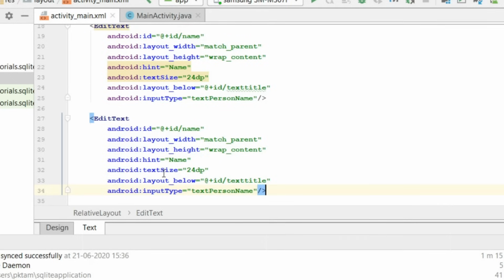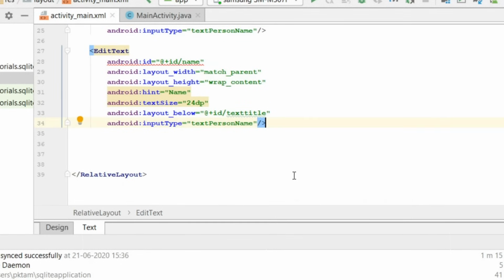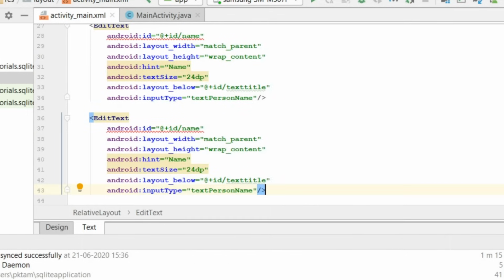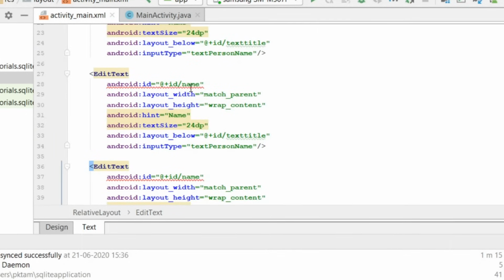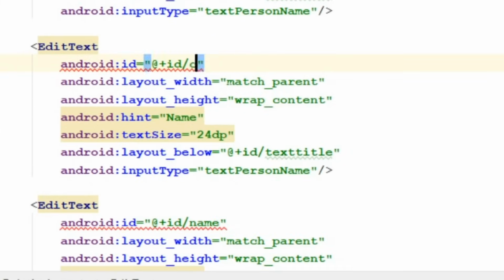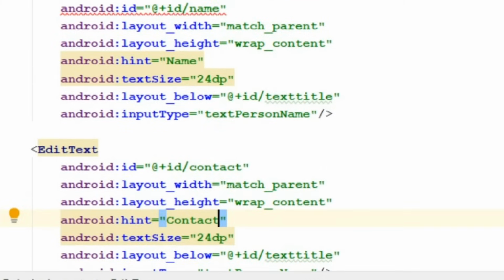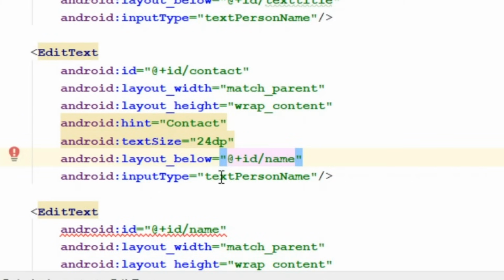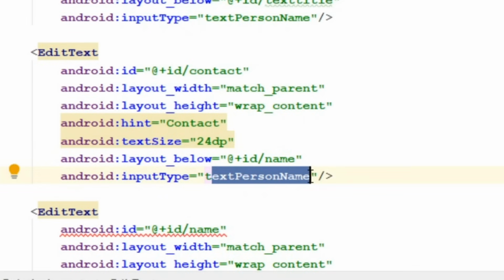Then copy this edit text and paste it down below. So then again I will create one more edit text, paste it again here. So now let us change the IDs. First the second edit text ID, I will change it to contact. Then hint, I will change it to contact. And it should be below ID/name. And then input type, since it's a contact, I will change it to number.